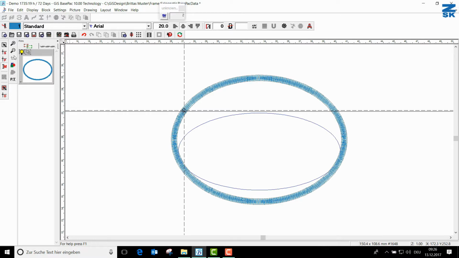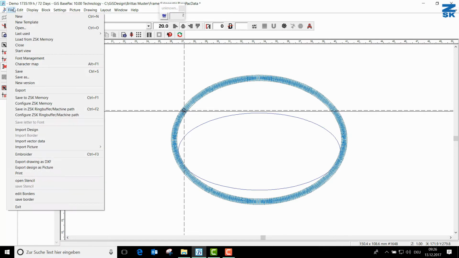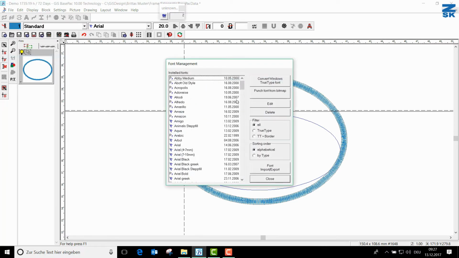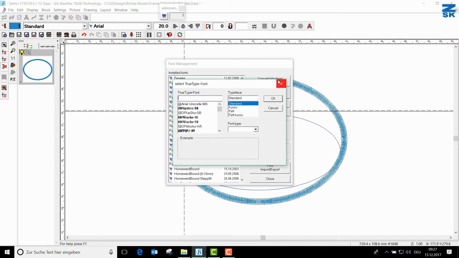What you do next is you're now in the monogram mode, right? So you would go now onto File, then we have Font Management. Now here are already all your fonts which you can use, which are already stitches, right? So what we want to do is here convert Windows TrueType fonts. Now it's bringing you into the path where you just saved your last font, right?